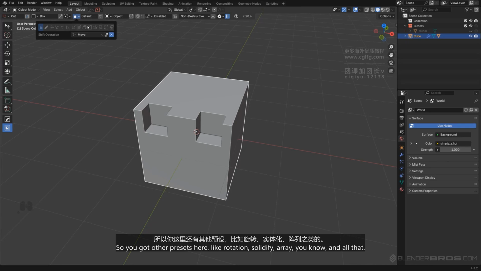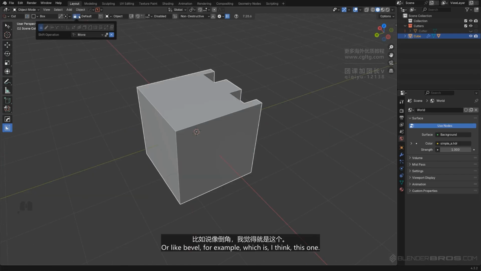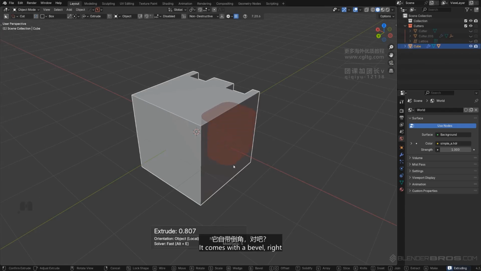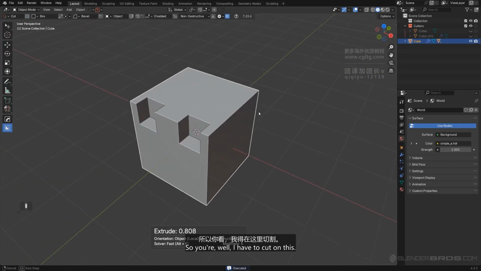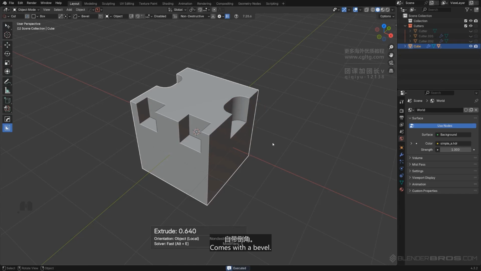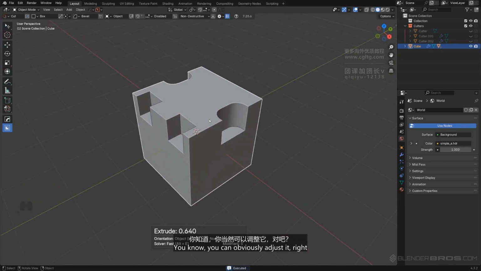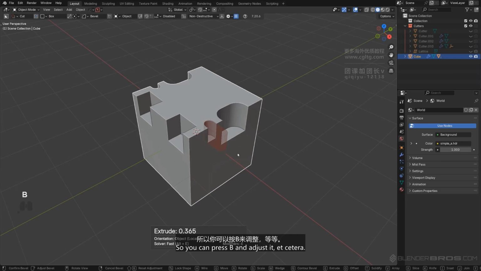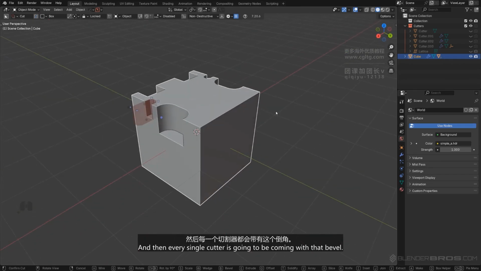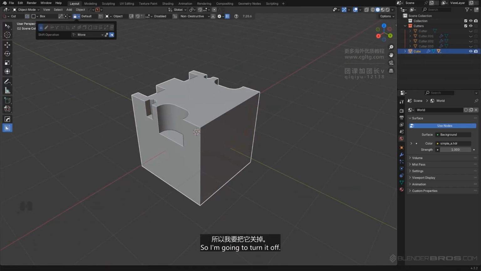So you got other presets here like rotation, solidify, array, and all that, or like bevel, for example, which I think is this one. So let's try that. And there you go, it comes with a bevel. Well, I have to cut on this side because it's mirrored to the left side. So there you go, comes with a bevel. You could obviously adjust it, so you can press B and adjust it, etc. But why would I need that when I can just press B, and then every single cutter is going to be coming with that bevel. So I'm going to turn it off.